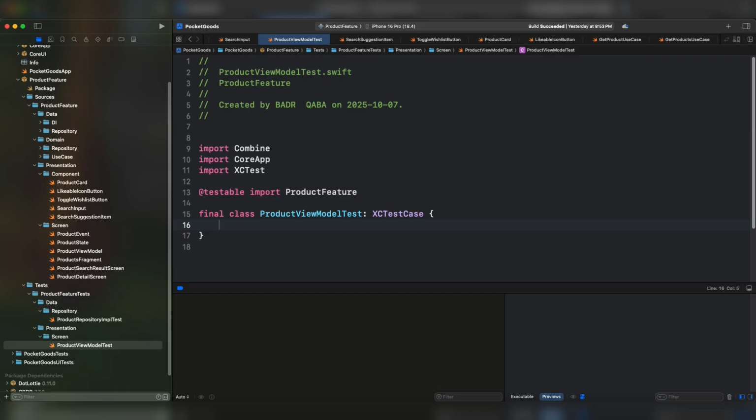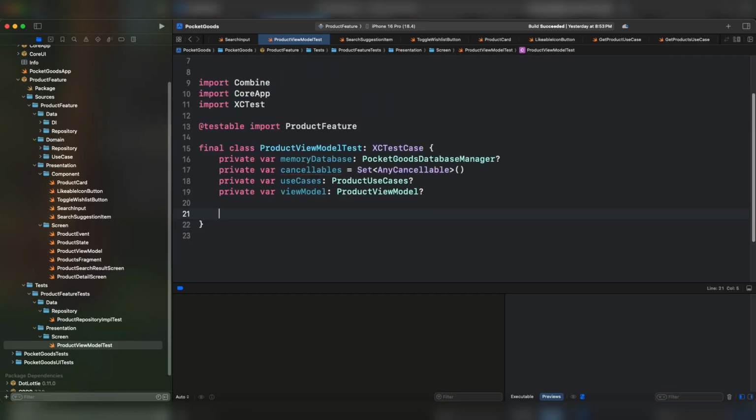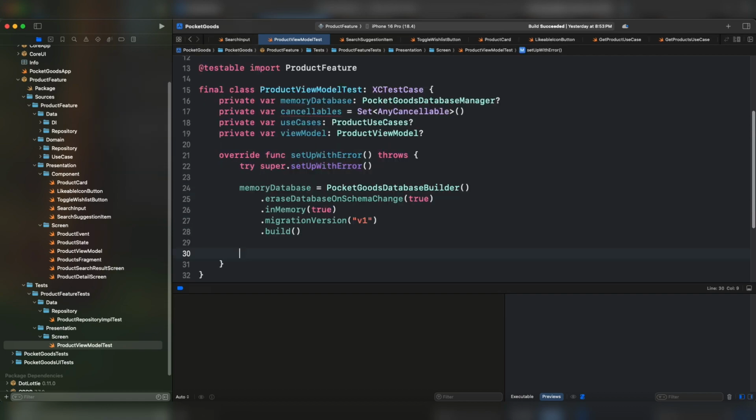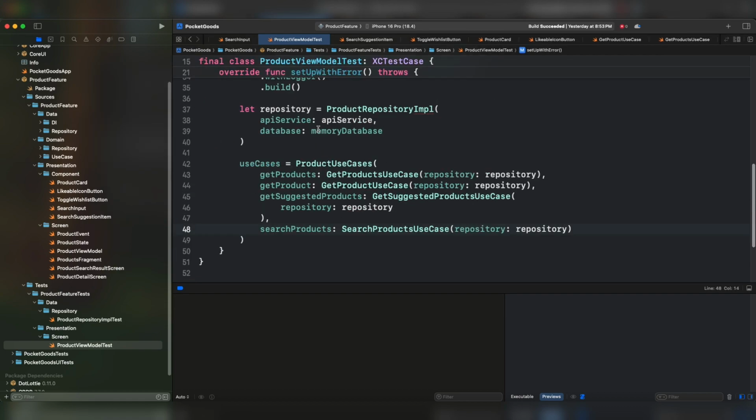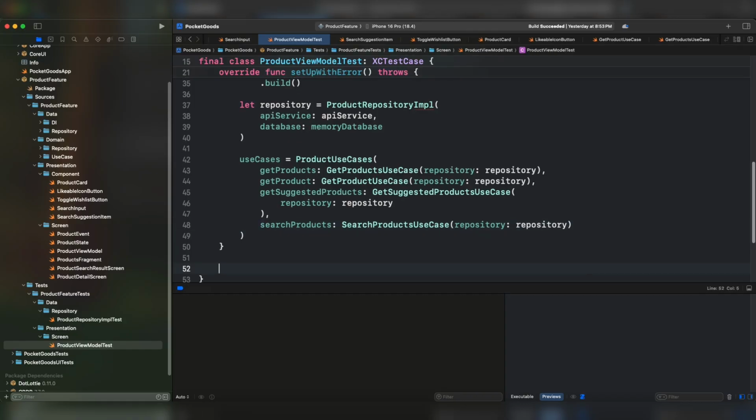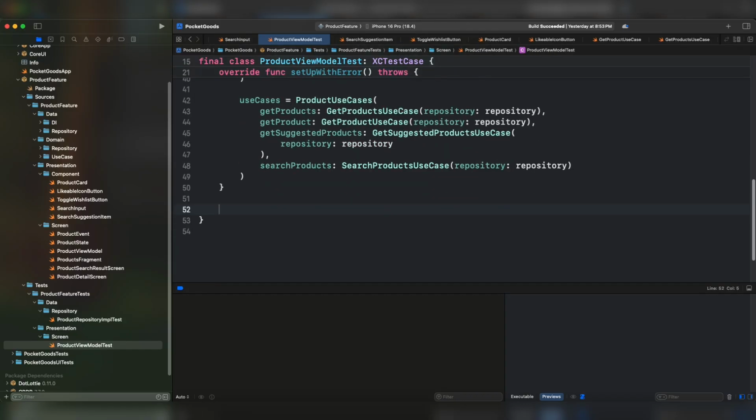And because we are dealing with publishers, we need to create cancellables. Let's override the function setup with error, the memory database, the API service and the repository, and finally the use cases. The first function to test is getProduct. The getProduct should return success with a list of product previews. I'm going to annotate this test function with main actor.